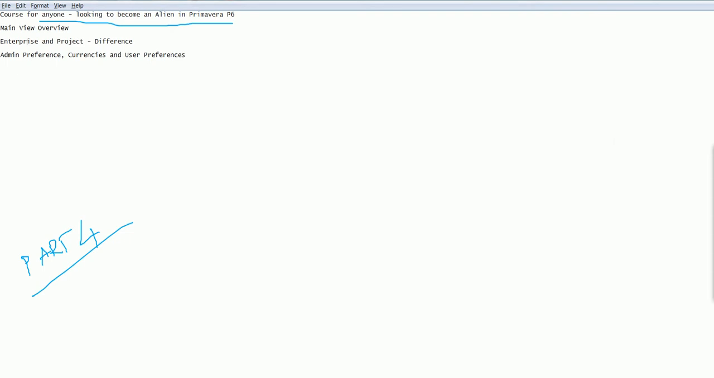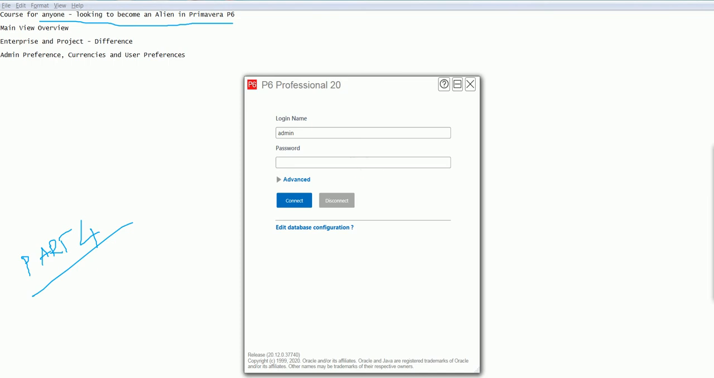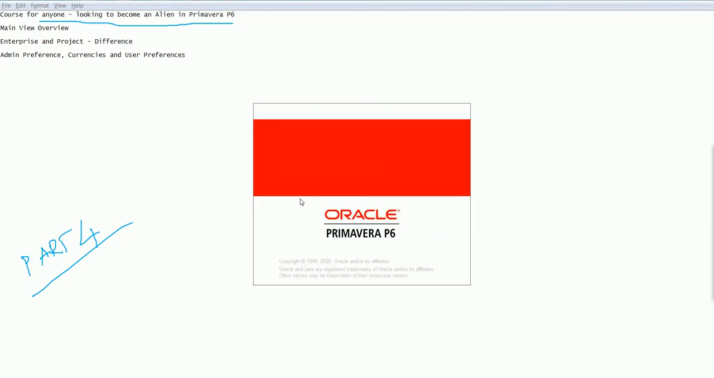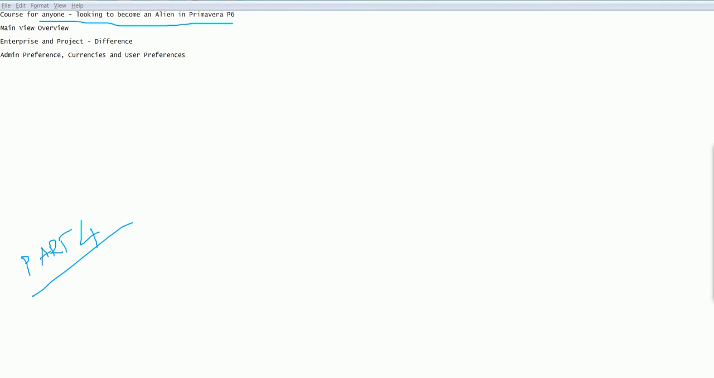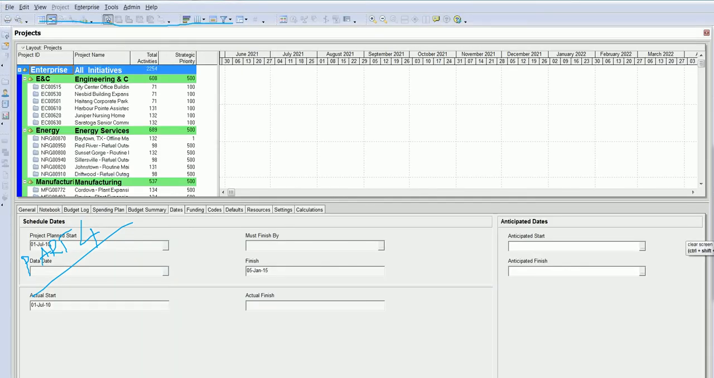So the first step is what? Click the Primavera software. This will be your startup window. Enter the password. When we installed it, I showed you where to add the password. Everything has been taught earlier. Let's move forward. Click connect. Click OK. So this is the interface of Primavera.